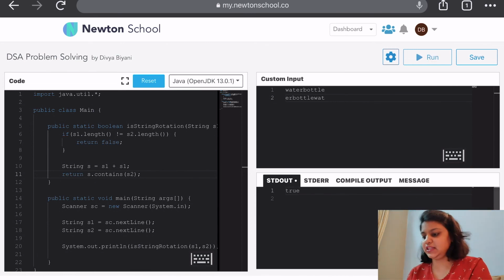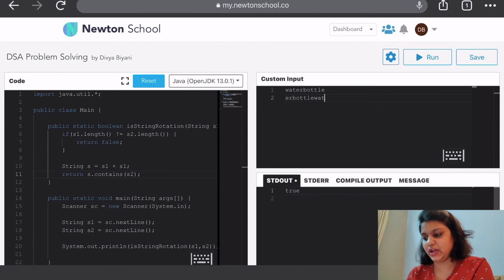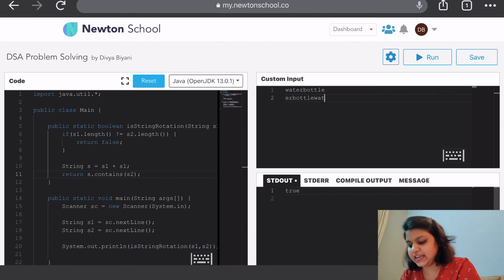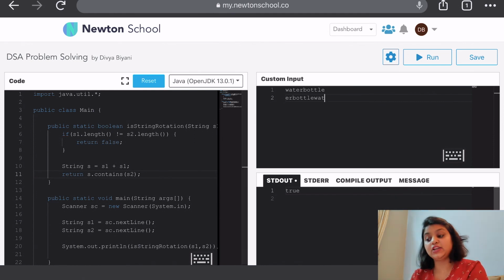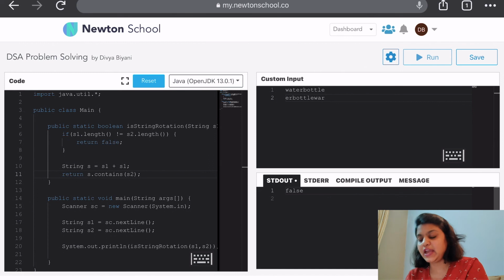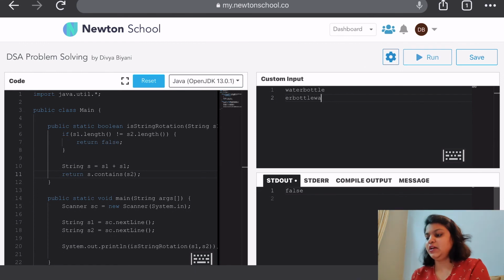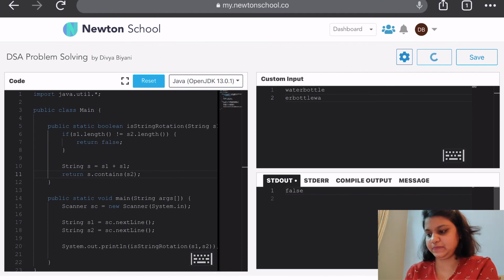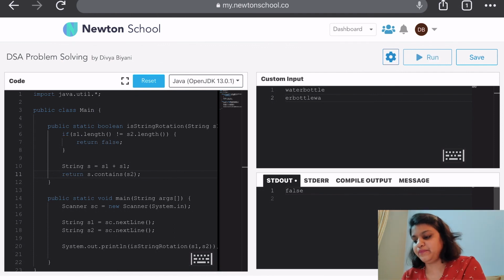Now let's run it on our given example. As we see, the outcome has come as true as expected. Now let's try to make it a non-string rotation. Let's change one of the characters and see what our output is going to be. As we see, it is false. Now let's try to remove one of the characters and see what our output is going to be. As expected, it is still false. So this is the code to check the string rotation problem.